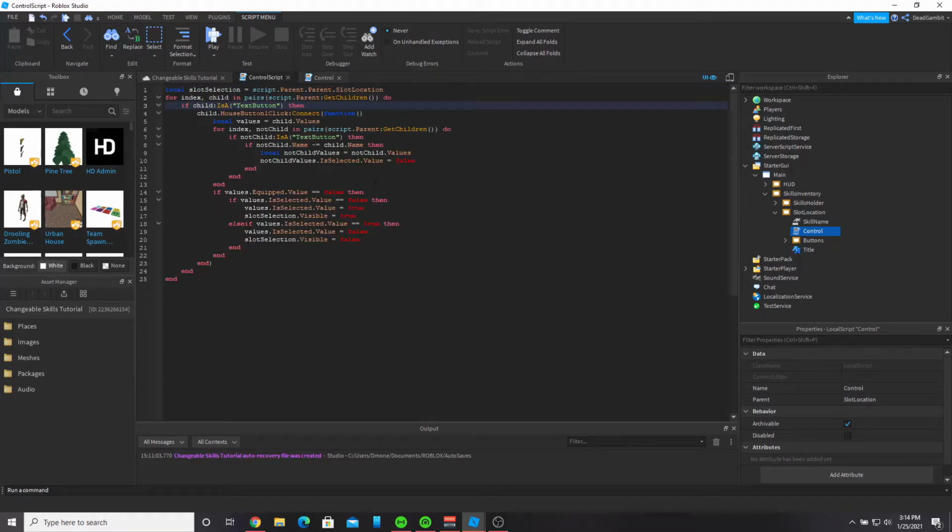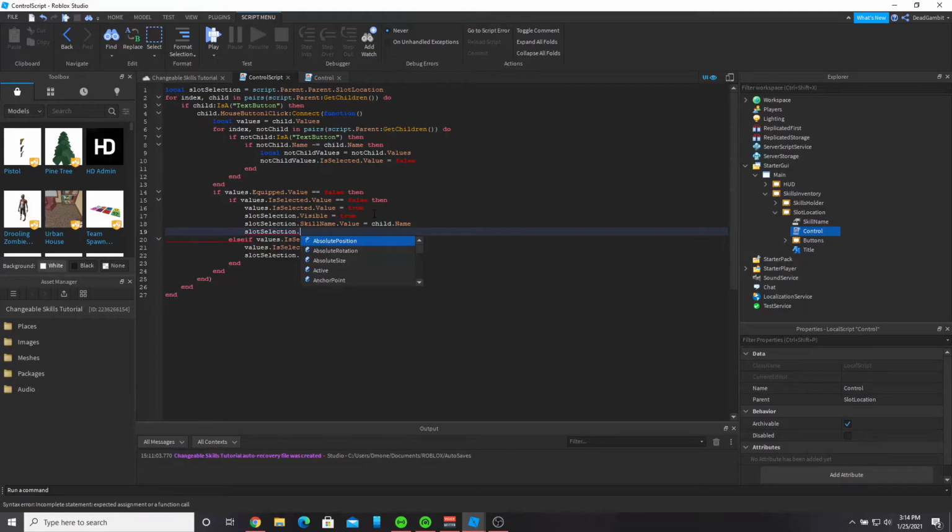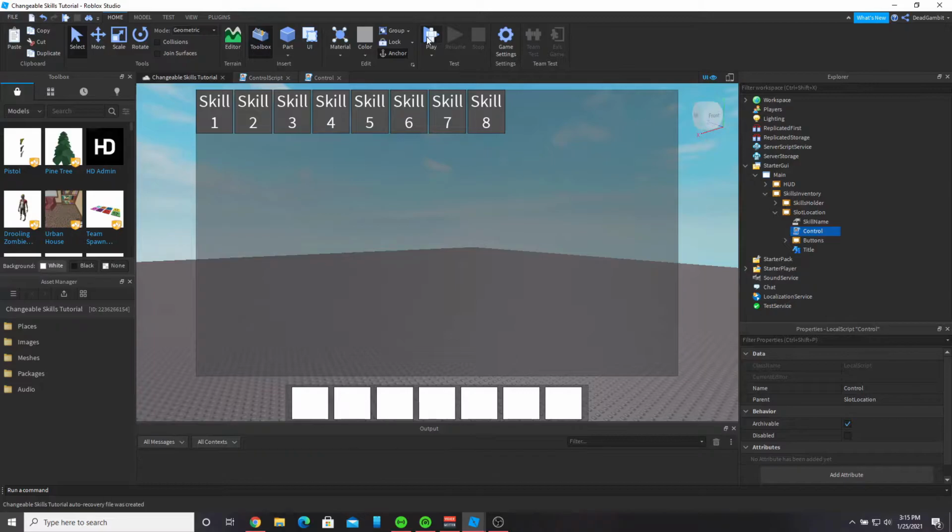Okay, so now we're going to go back over here and start putting in our information. We're going to do slot selection dot skill name dot value equals child dot name, and then slot selection dot title dot text equals, and we're actually going to do this: choose a slot for child dot name. I'm going to go ahead and test this out.